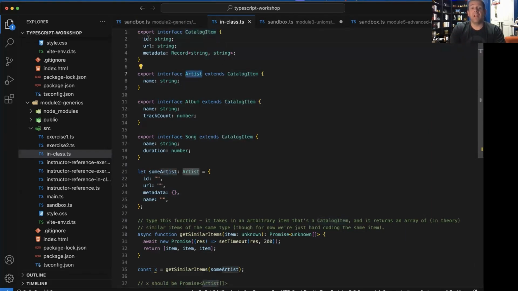Catalog item has an ID, it has a URL to whatever thing that you're looking at, and it's got a big bag of metadata. And then we've got artist that extends from catalog item and it adds a name, the name of the artist. We've got album that inherits from catalog item and it adds a name again and a track count, because why not? And then a song is the same idea. It adds a name and it adds a duration for the song.